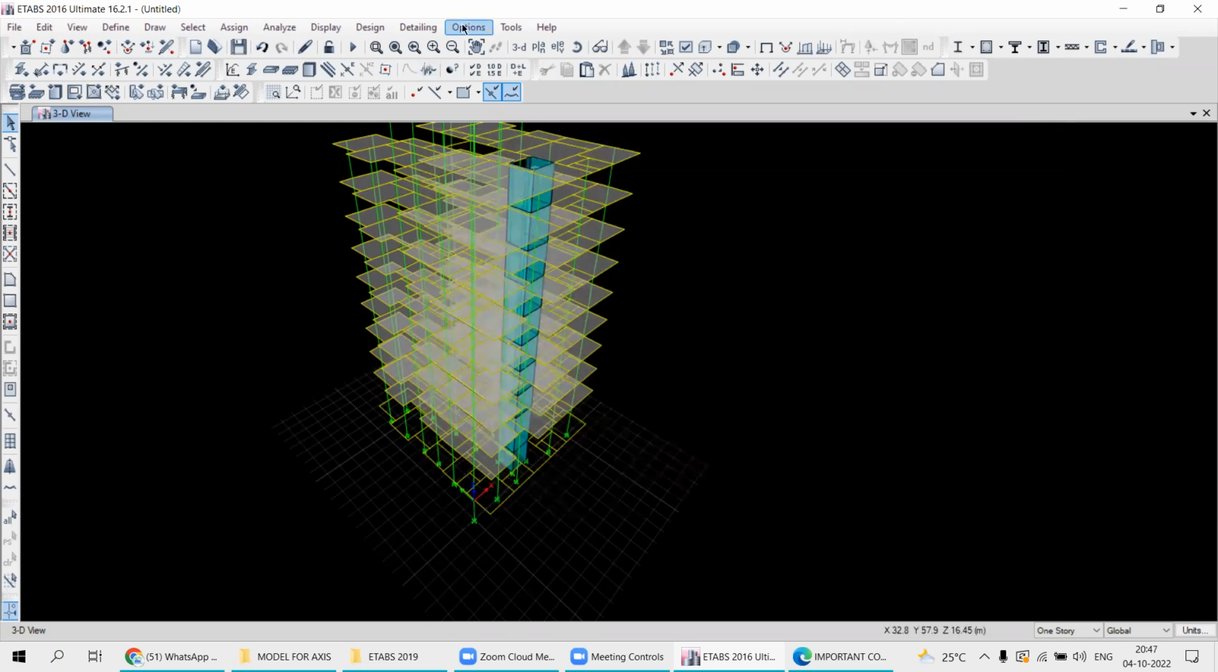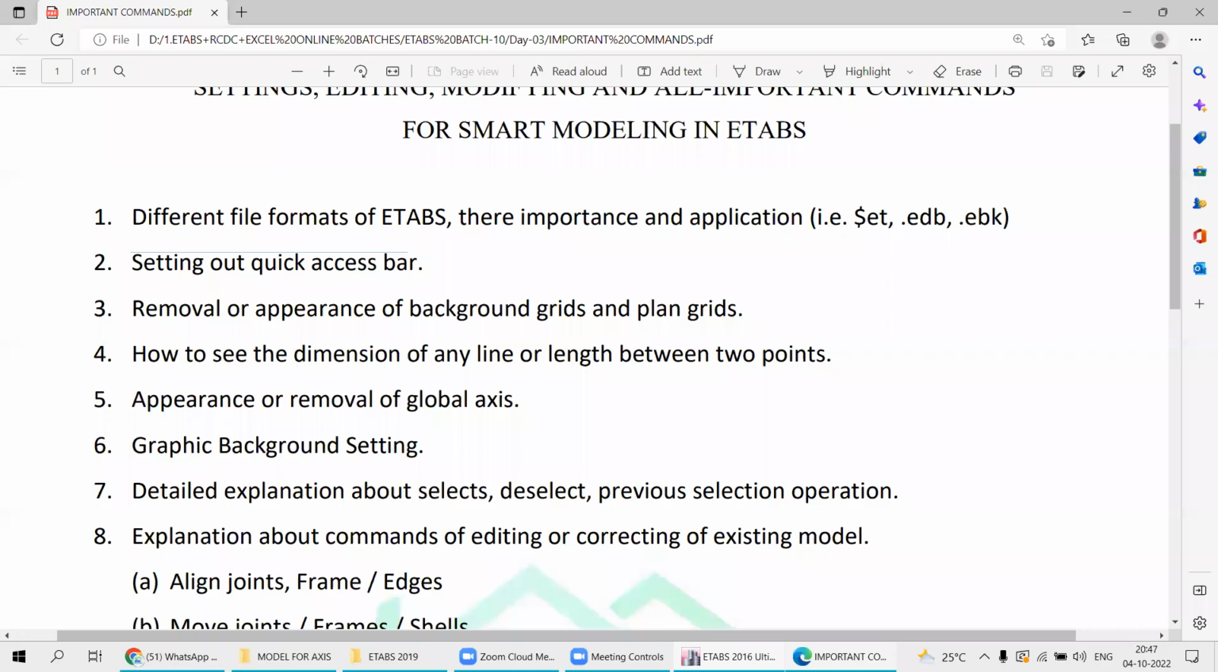Now, another thing after this graphic background setting. Okay, the detailed explanation about select, deselect, and previous selection option. Very interesting it is.